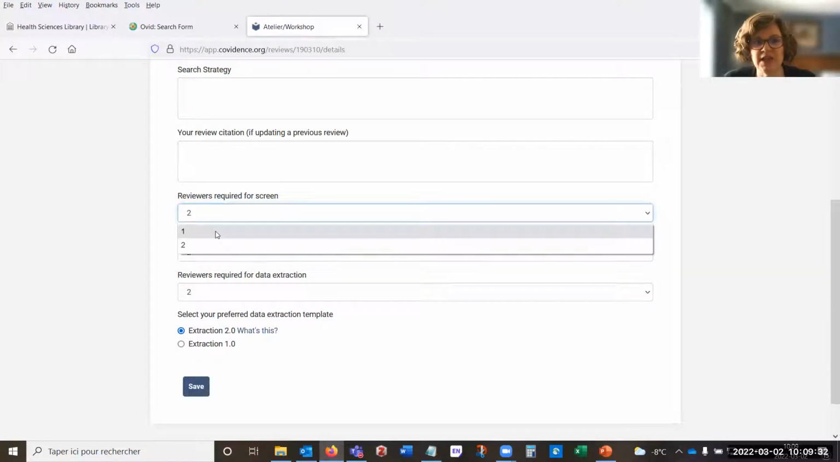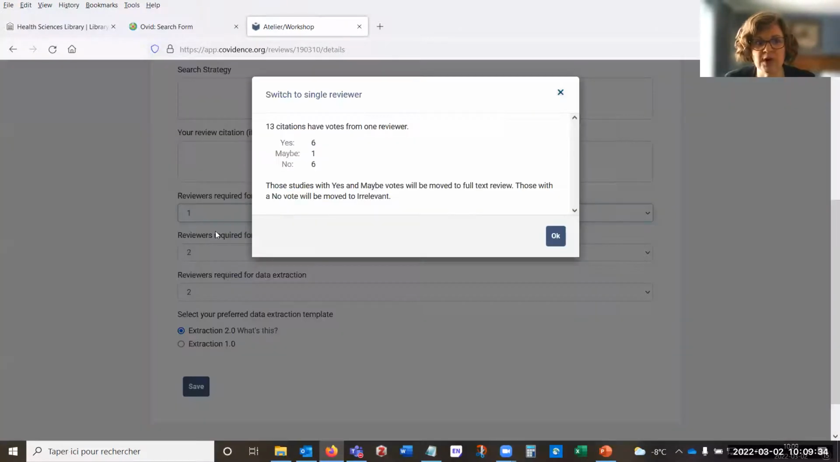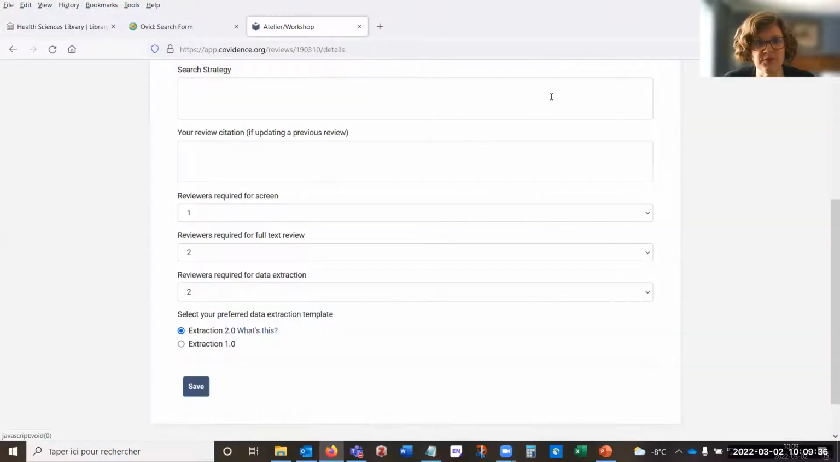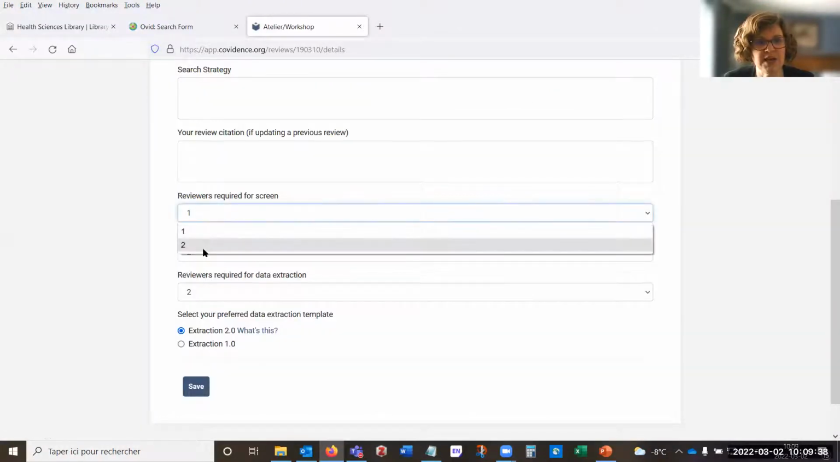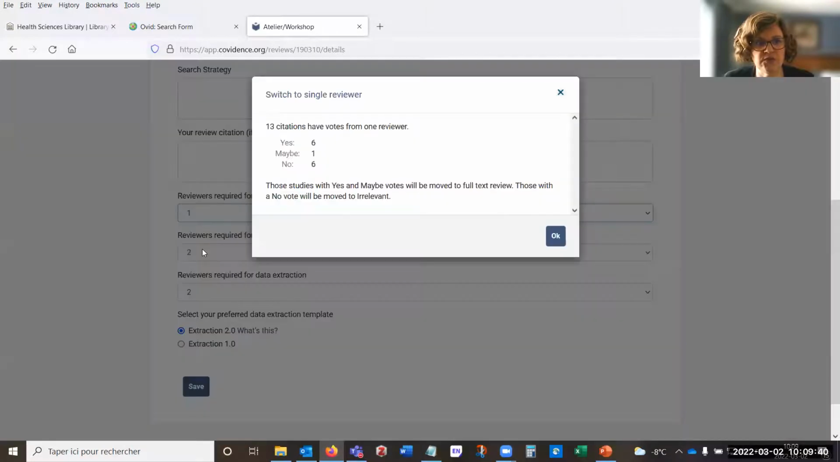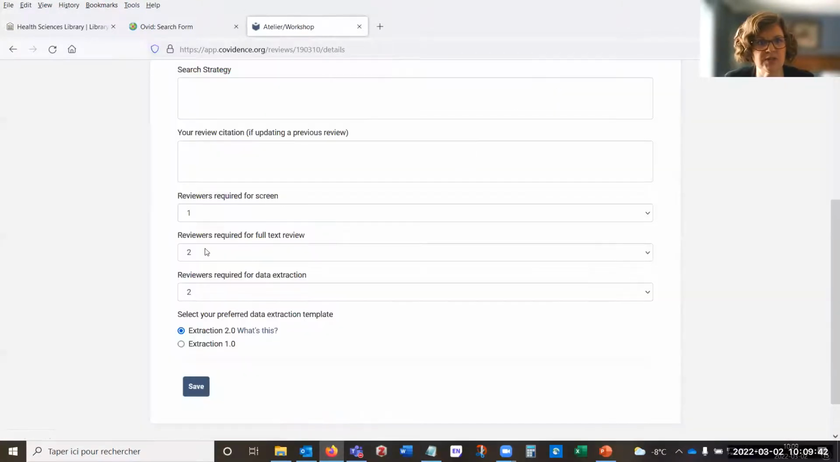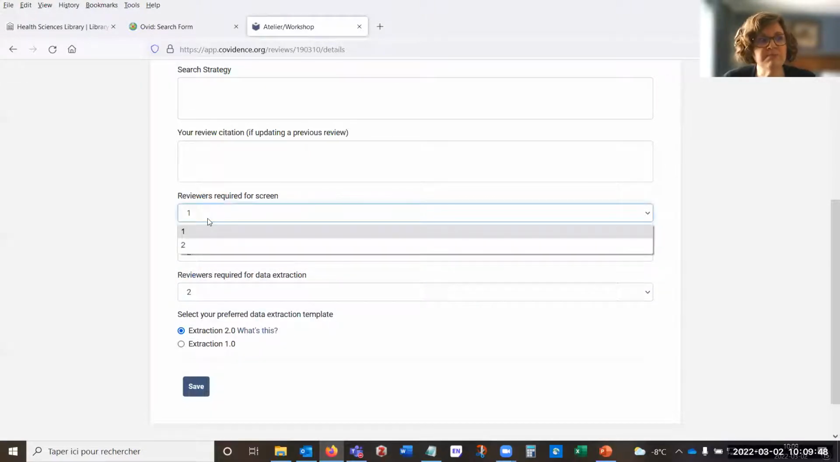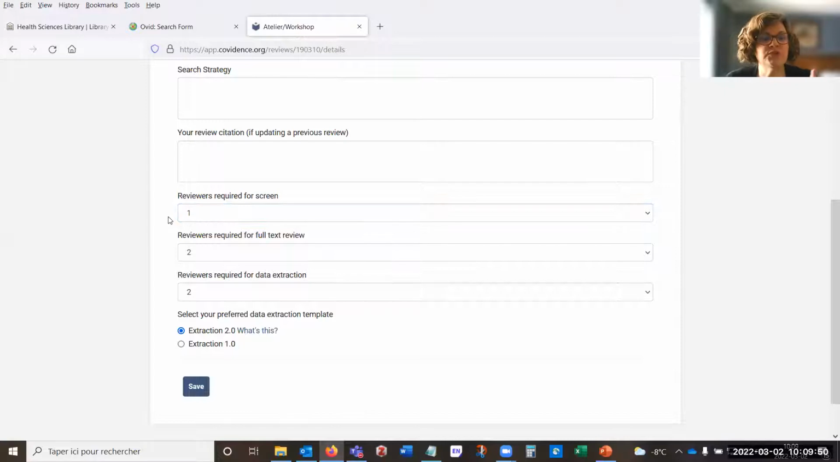But Covidence allows you to change it to 1. I'm not going to do it for my example here, but if you change it to 1, for either title and abstract, or for full text review, you can, and also for data extraction, okay? So it means that 1 person will screen all the titles and abstracts, and not 2 people doubling the screening, if you wish. So it's possible.